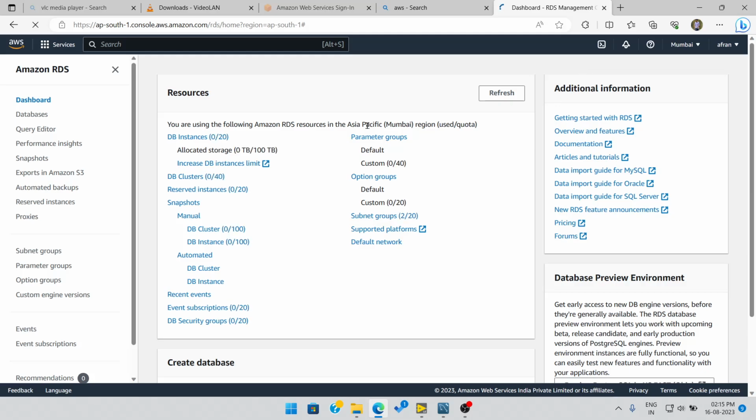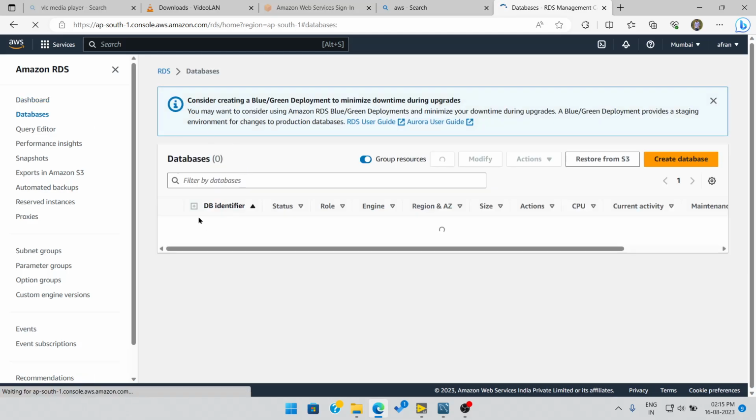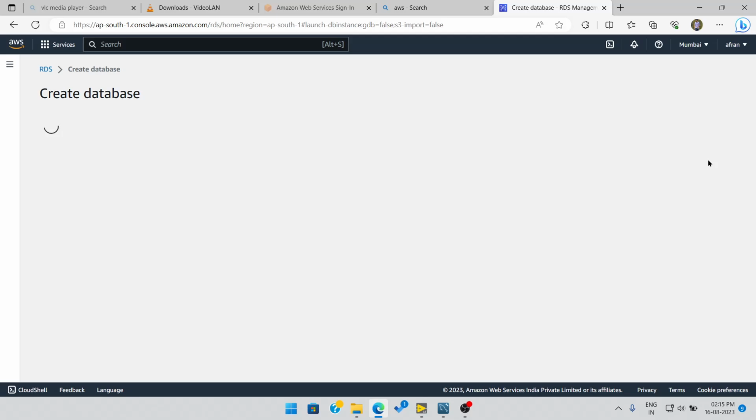So this is my RDS dashboard. I need to go in databases. Here you can see I have not created any database instance. Database instance means it is a server. I need to click on create database.